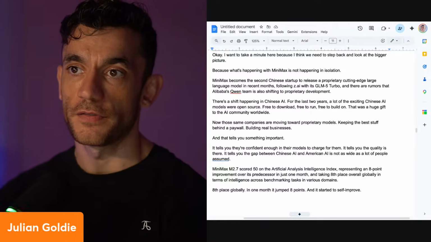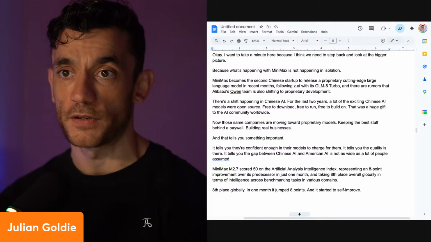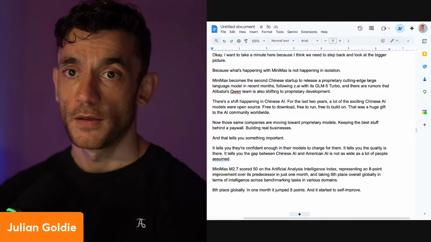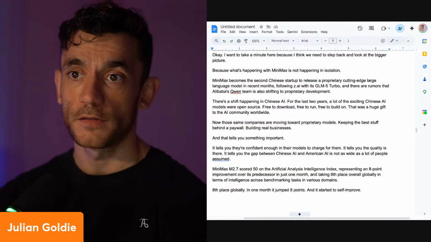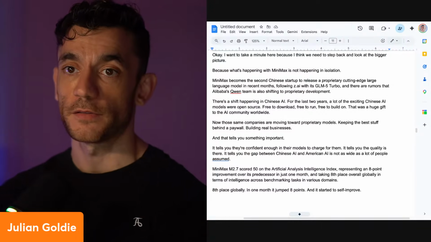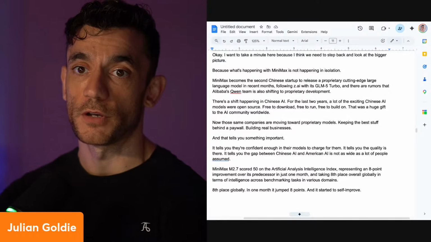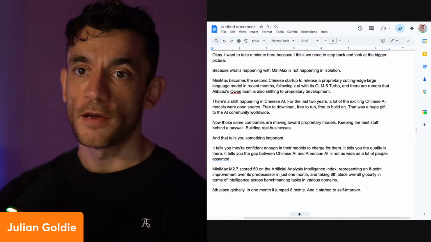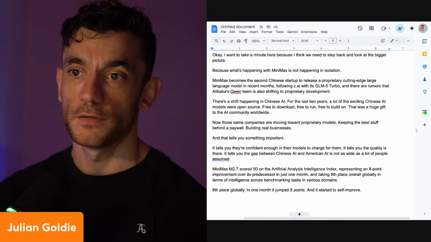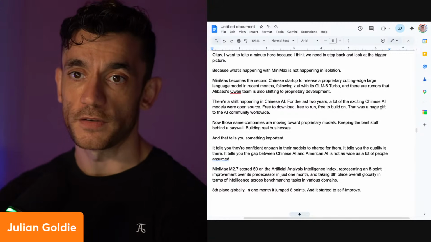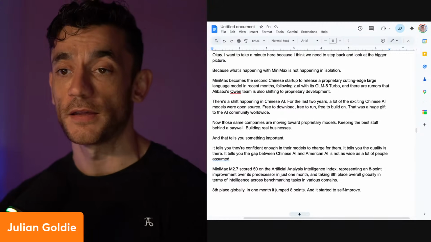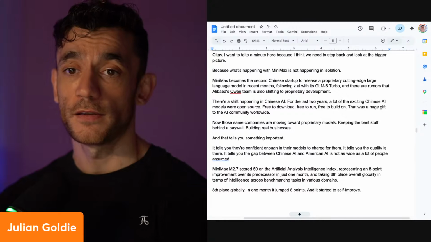There's a shift happening in Chinese AI. For the last 2 years, a lot of the exciting Chinese AI models were open source, free to download, free to run, free to build on. Now those same companies are moving towards proprietary models and keeping the best stuff behind a paywall, but building real businesses. And that tells you something important. It tells you they're confident enough in the models to charge for them. It tells you the quality is there. It tells you the gap between Chinese AI and American AI is not as wide as a lot of people assumed.